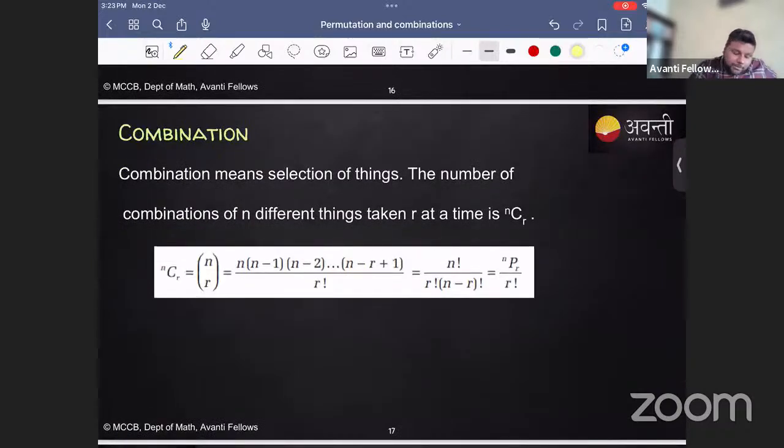Now, combination. Combination's dictionary meaning is selection. Like permutation, whose dictionary meaning is arrangement, combination's dictionary meaning is selection. Now, in this case, you are going to select r objects out of n distinct objects. What is happening in permutation? We are going to select r objects and then we are arranging those r objects also. Here we are only selecting, nCr.